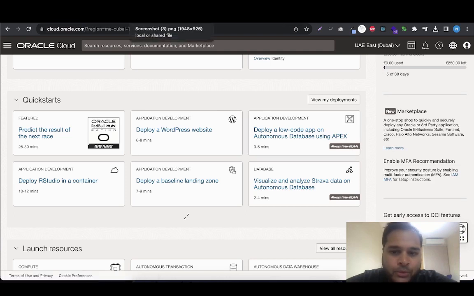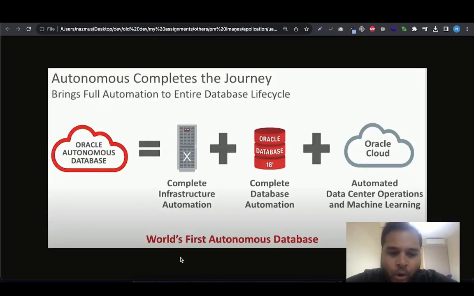So just to start, what is an autonomous database? Oracle claims it is the world's first autonomous database. Autonomous database means the whole system around this database is automatic. There is complete infrastructure automation, there is complete database automation, and all the operations that are done to manage this data center are automated using machine learning.